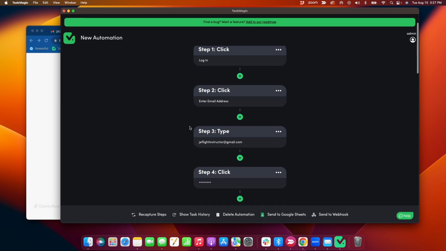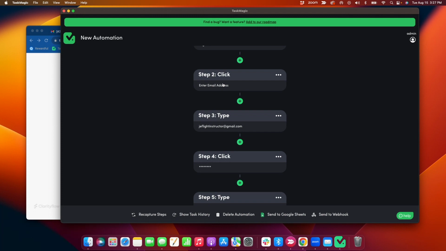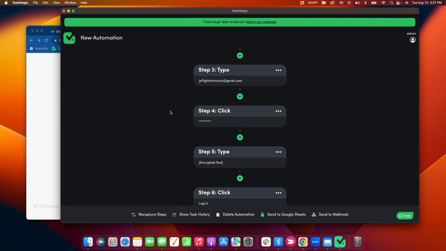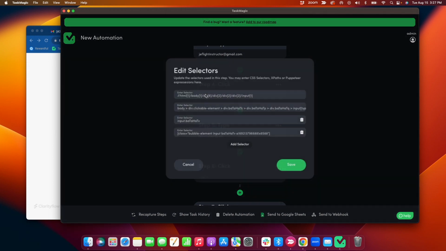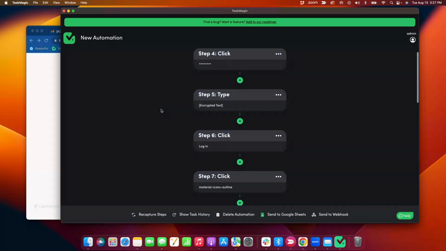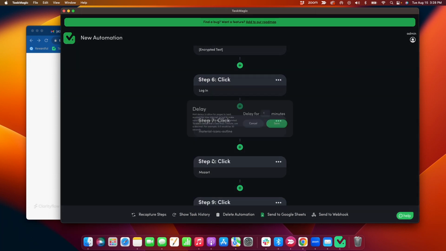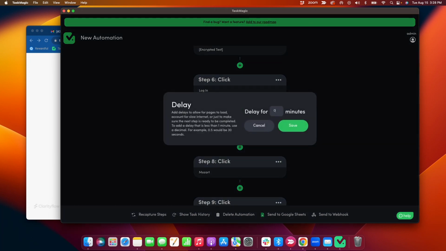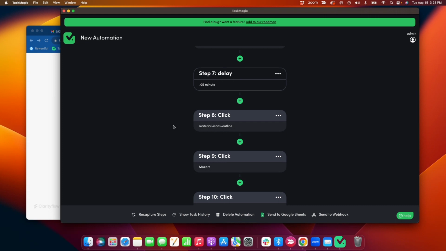Log in, enter email address, click login. Click enter email address, click typing in your email address. Click, should be a type step though. Oh, type encrypted password. I always add a delay step after logging in to let the site load. So you add a delay step, and then it's going to click on material outline, Mozart.